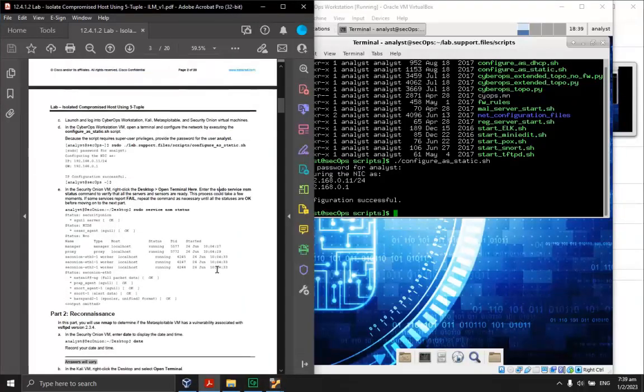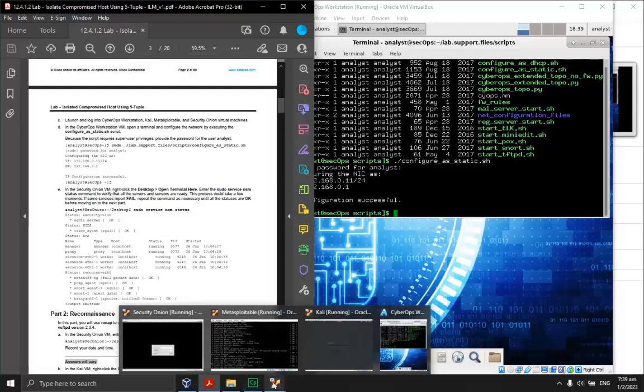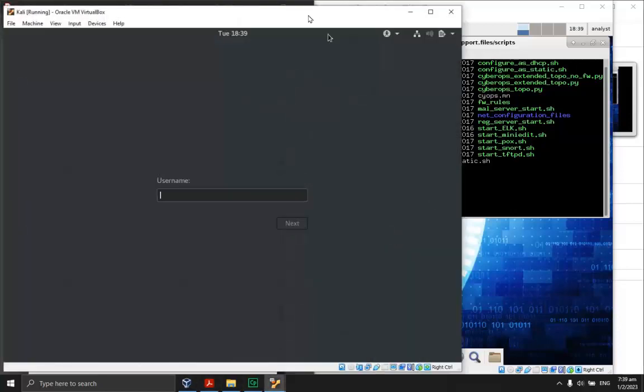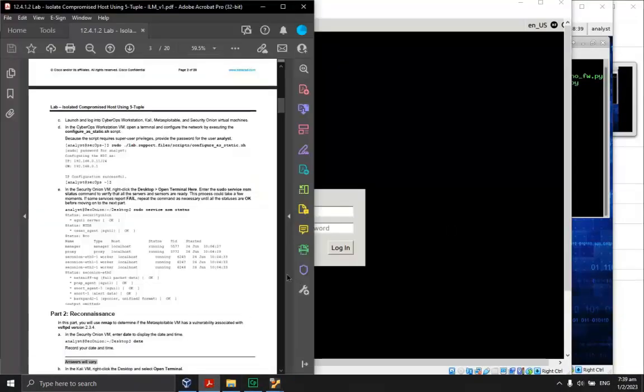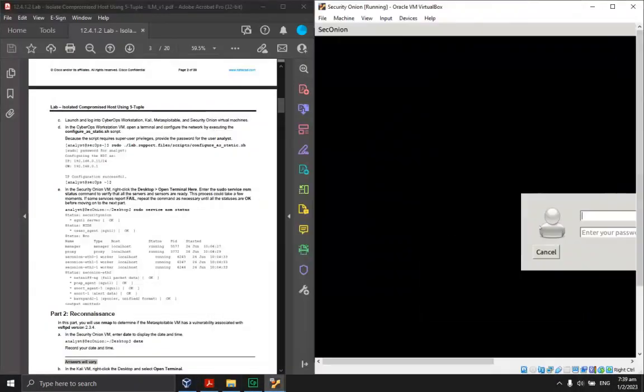Next is to verify that all the sensors on the Security Onion are up and running, so that when the threat actor does the attack from Kali Linux, it is able to detect all the attacks. So let's go to the Security Onion now, which is here. In order to verify, key in your password, analyst and cyberops.